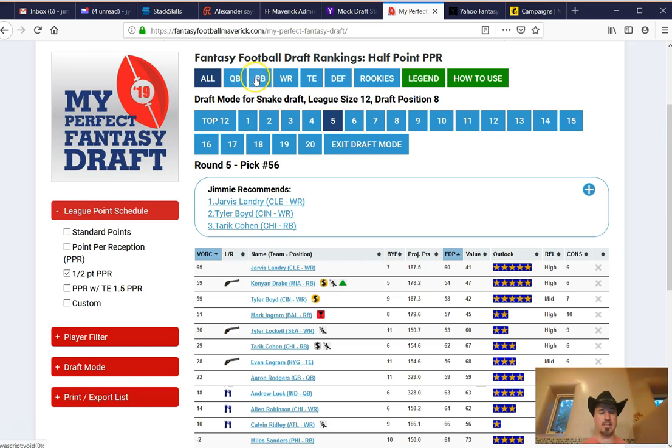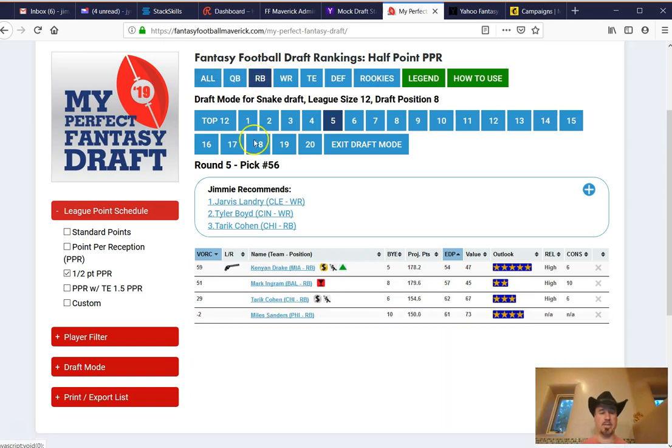Let's look at the running backs also. Obviously, Tariq Cohen is the one getting recommended. We got Mark Ingram here. You know what? That might be a good choice. He's a little bit of a risk. I don't like his outlook just because he's 29 this year and he's moved to a new team. So those are some big strikes against him, but it's a great opportunity in that offense. Miles Sanders, not really interested. Look, he's got a negative score, right? But Mark Ingram is way up there. Kenyon Drake is the long shot.